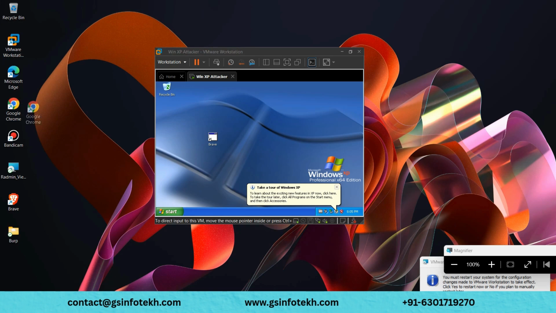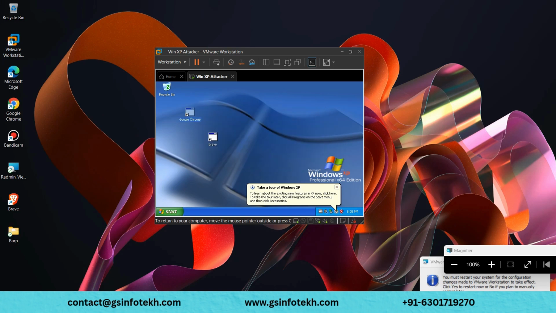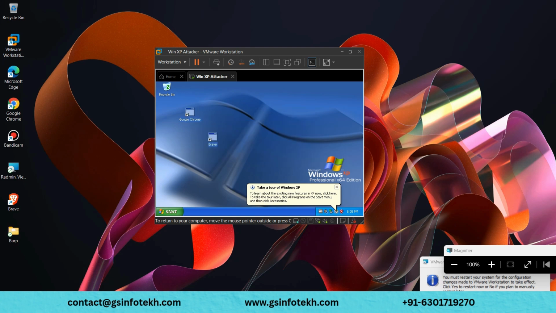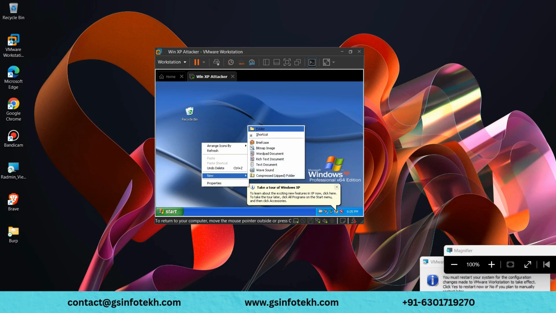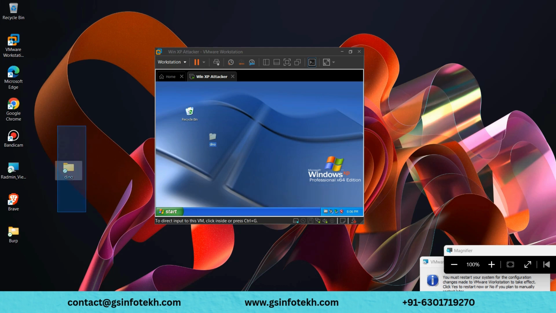Again, I drag and drop the file. See, the file is there. Yes or no? Even you can drag and drop any kind of files over there. For example, I will create a folder over here with the name Dino. I will drag and drop this file to this base machine. See how simple it is to share the files. Yes or no?